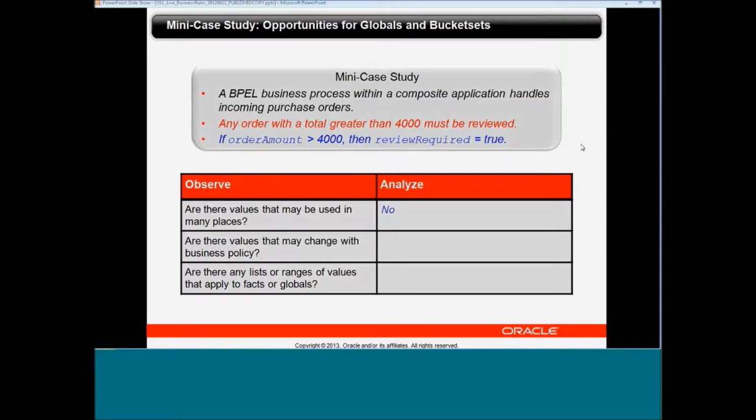However, the next question says, are there values that may change with business policy? And because this is a business policy, again, could be 3,000 or 5,000 tomorrow, yes, there is a value that may change. And as we saw earlier, that's a pretty good indicator that a global is a good idea here. And then finally, we think about bucket sets. Are there any lists or ranges of values we want to apply as constraints to our facts or globals? Again, based on our modest case study, the answer will be no this time around.